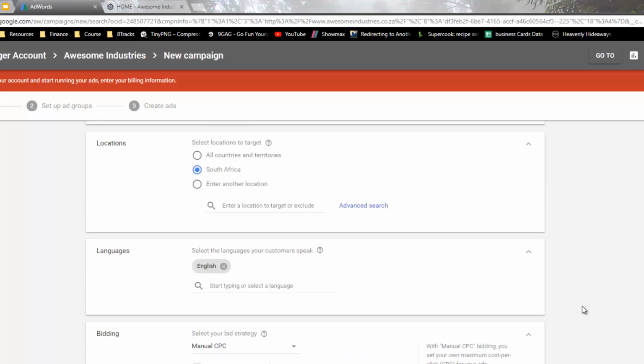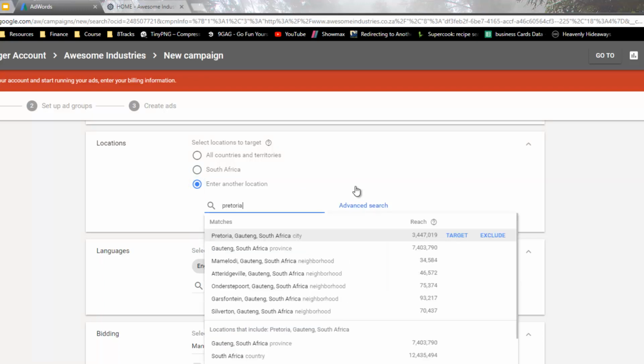Scrolling down, let's work on locations. Now you'll see that it gives you some existing options as well, and as you know, I am doing this from South Africa, so it's automatically going to give me that. I can also target all countries and territories if I want, South Africa as a country, or I can click enter another location and I can specify which location. Like, for example, the city that I am in is Pretoria, which is in the province of Gauteng, South Africa.